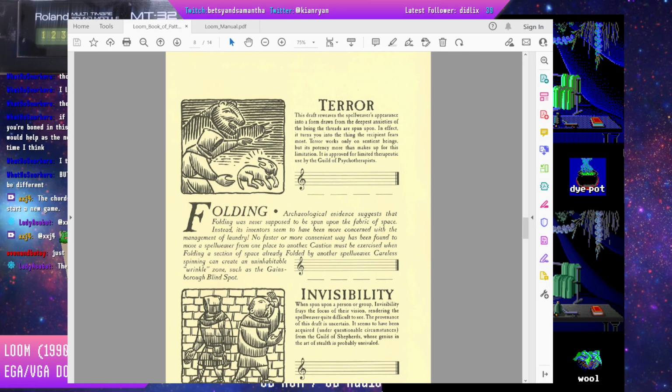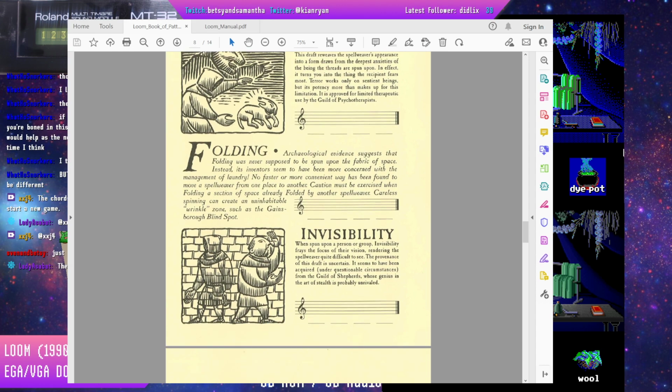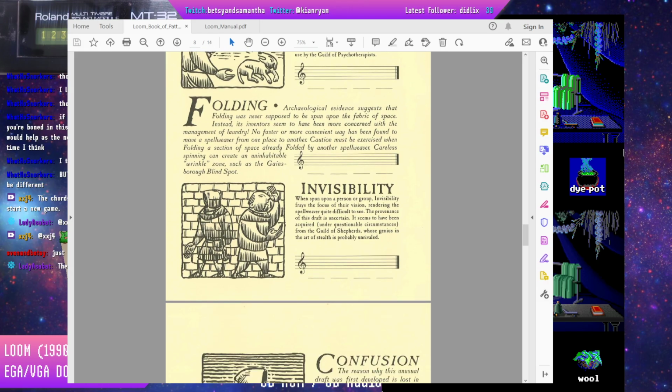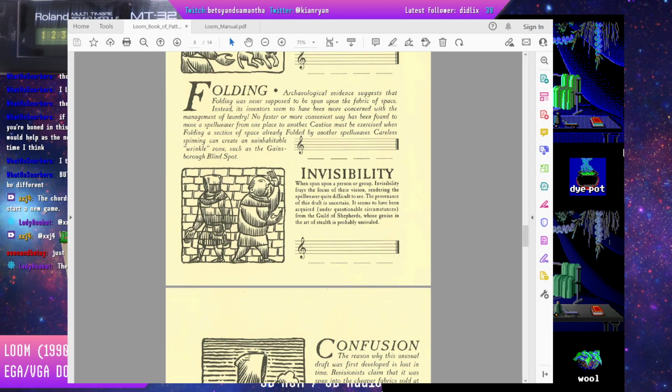Folding. Folding was never supposed to be spun upon the fabric of space. Its inventors seem to be more concerned with the management of laundry. No faster or more convenient way has been found to move a spellweaver from one space to another. Caution must be exercised when folding a section of space already folded by another spellweaver. Careless spinning can create an uninhabitable wrinkle zone, such as the Gainsborough blind spot. Fantastic. Invisibility.